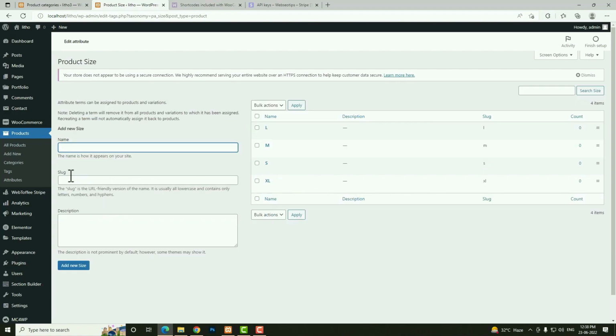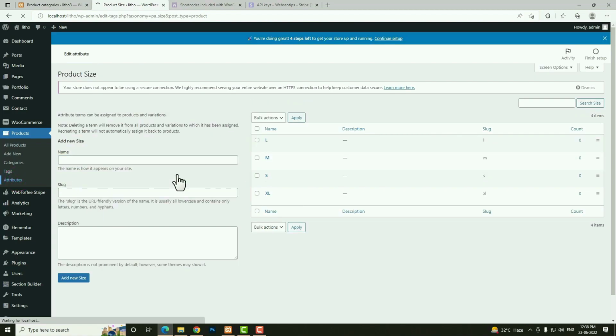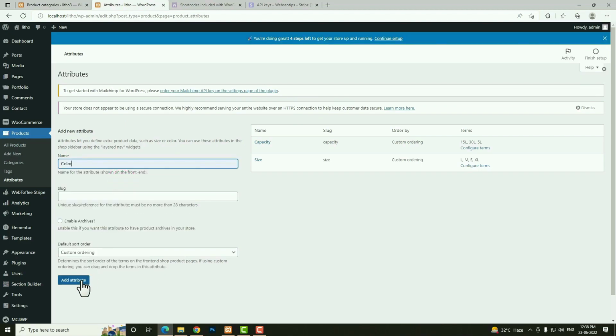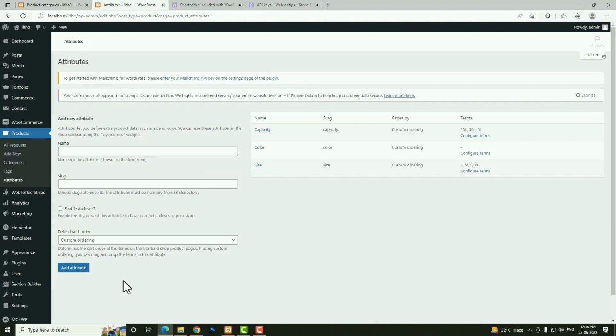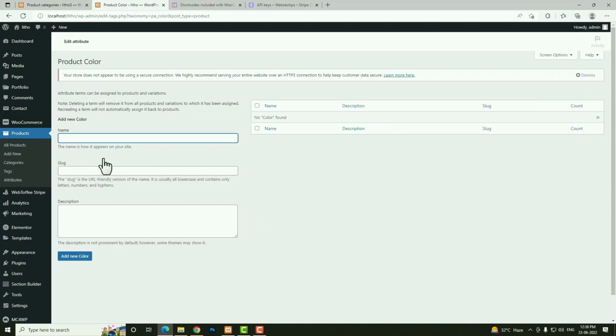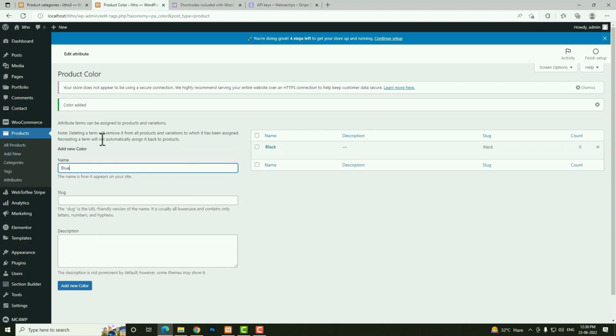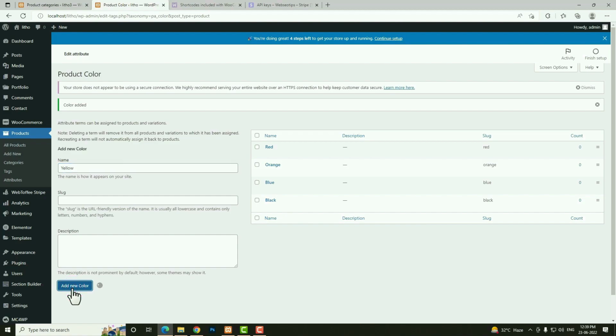Now again I have to click on the attribute option because I want another attribute named color. So here I have to write color. Next I have to click on the add attribute option. After that I have to add the values for the color. Again I have to click on the color. Now one by one I have to add all the values like black, blue, orange, red and yellow. So again I have to click on add new color. So I have almost added all the attributes and their values.